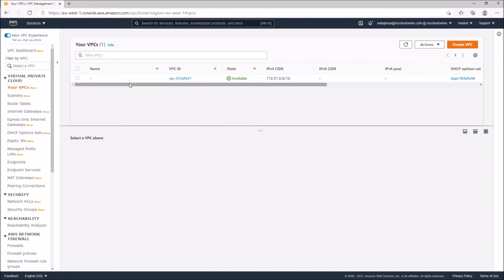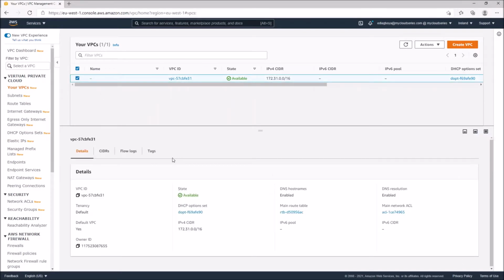We are now in the VPC console, and when we click on the VPC that has been created, this is the default VPC for this region. We go down to the bottom here. We see details, CIDRs, flow logs, and tags. So we'll go to flow logs.